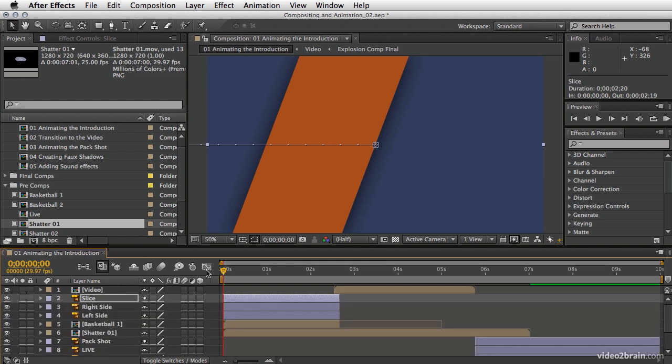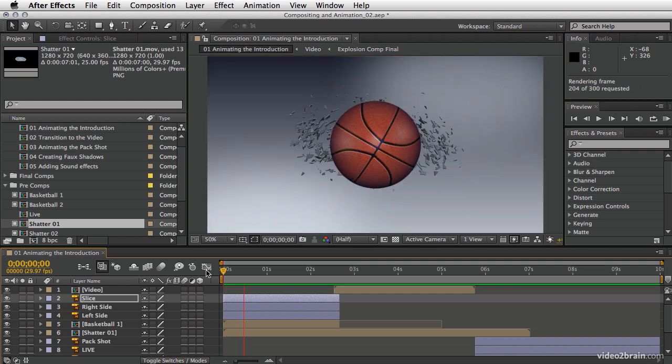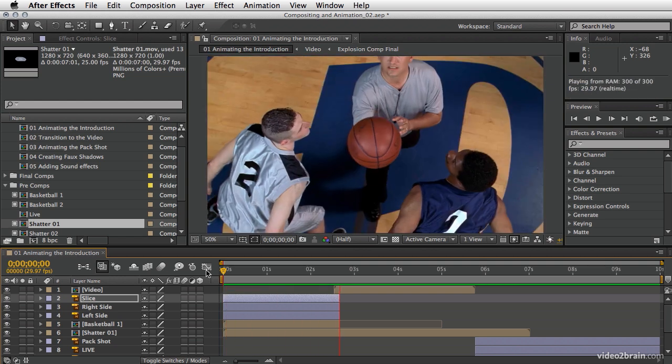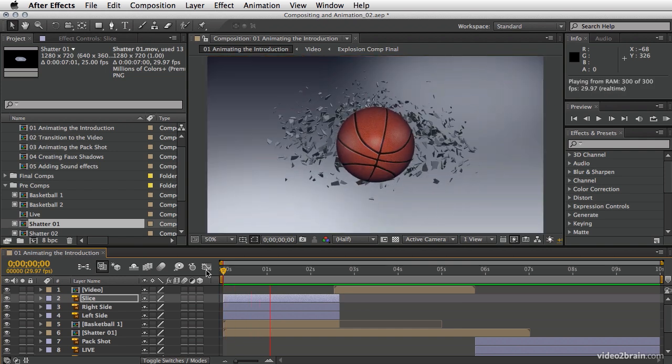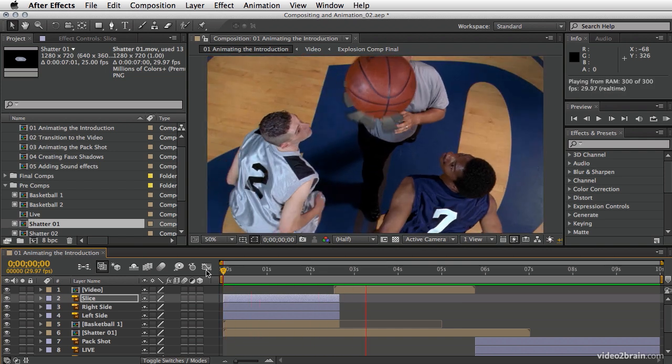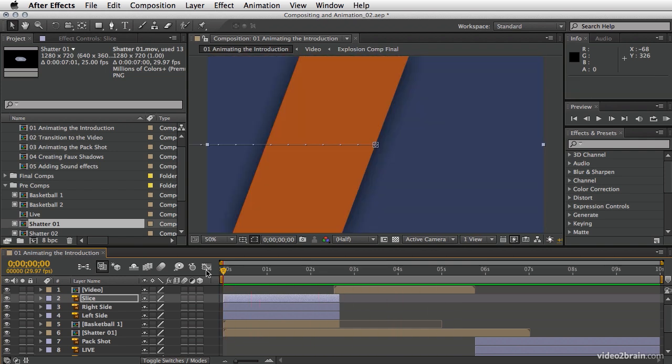Let's create a RAM preview to check the results. Excellent. It looks good, works well with the beat, and that's it for the introduction.